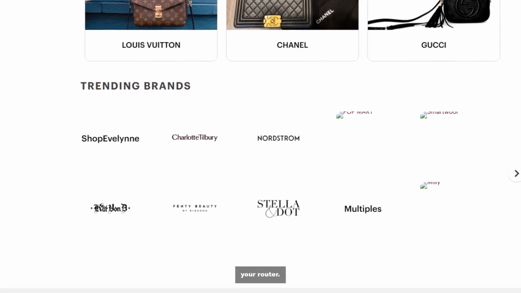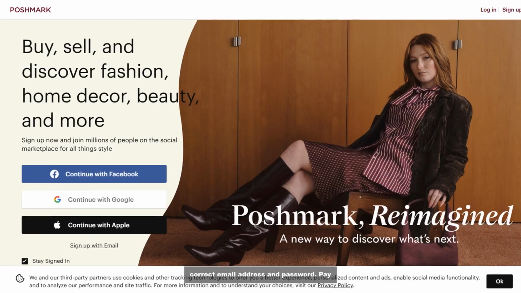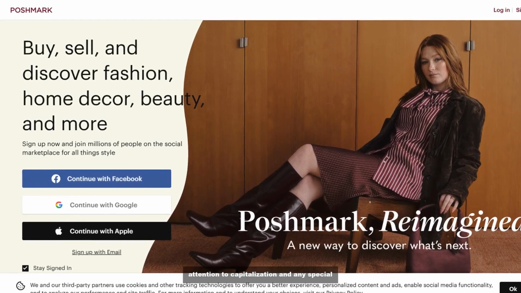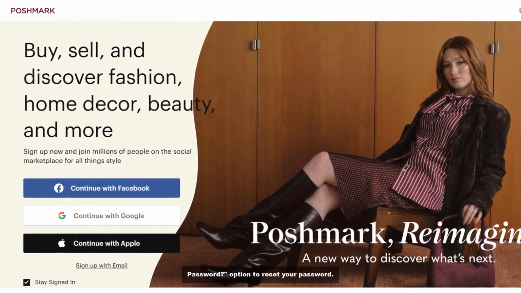Step 2. Verify your credentials. Double check that you are entering the correct email address and password. Pay attention to capitalization and any special characters. If you're unsure, use the Forgot Password option to reset your password.